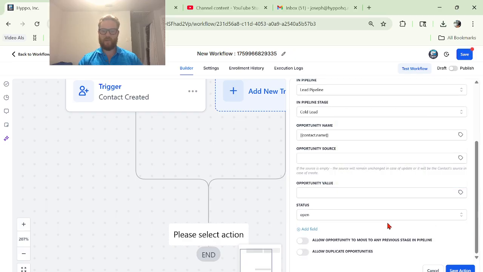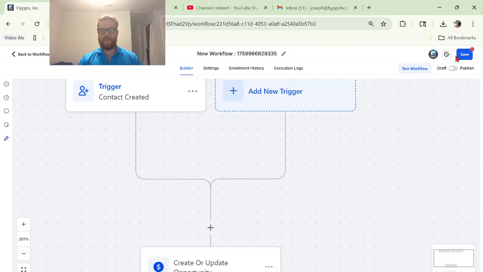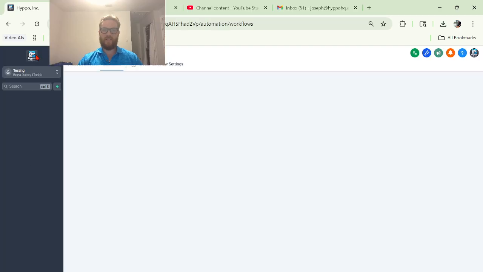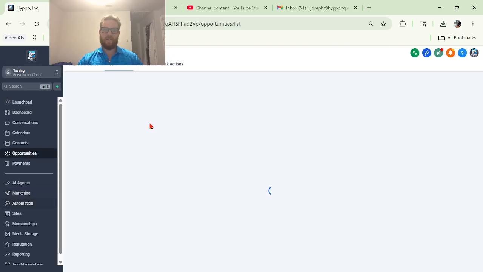Status, I leave mine as open, and most of the time I like to leave allow move into previous stage, just in case you need to move it back or something. So you click save, and when a new contact is created, they're going to be put as an opportunity in that pipeline.